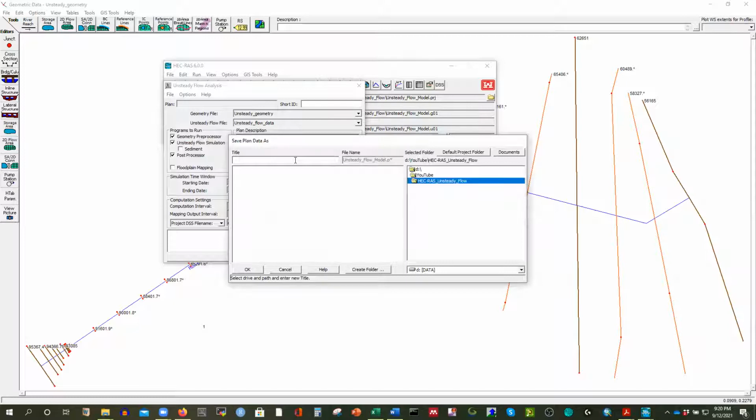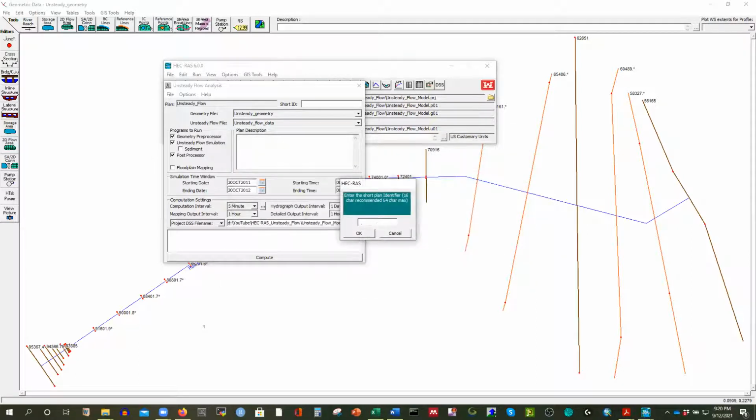So what will be the name? Unsteady flow. And what will be the short ID? I'm going to give unsteady 01, okay? So that's it. And we are done with our plan.